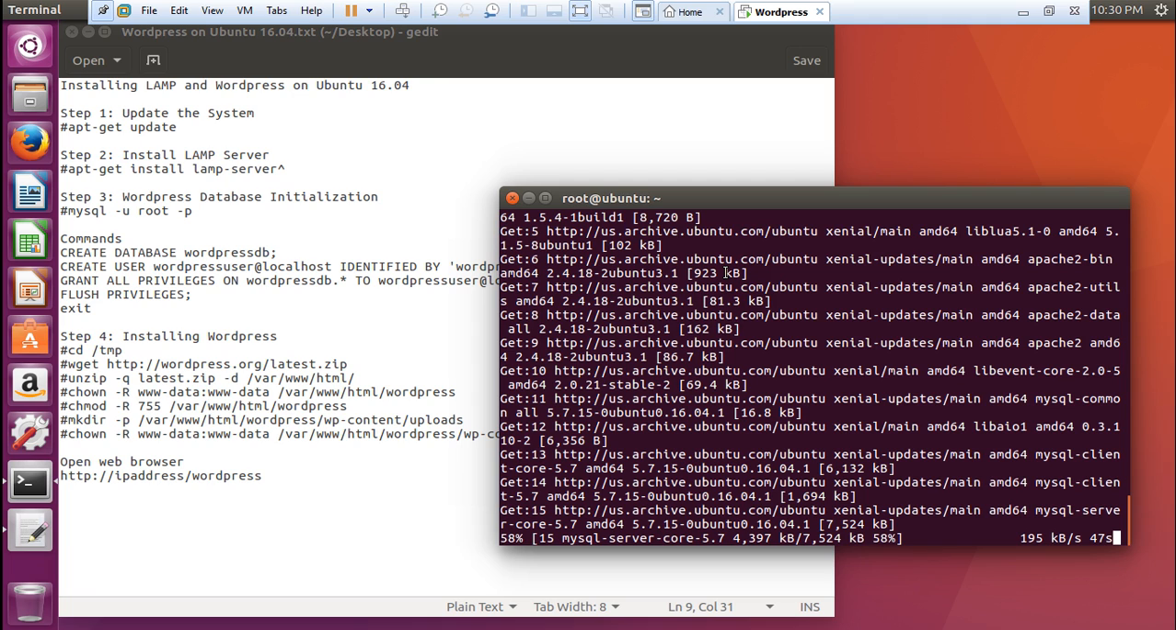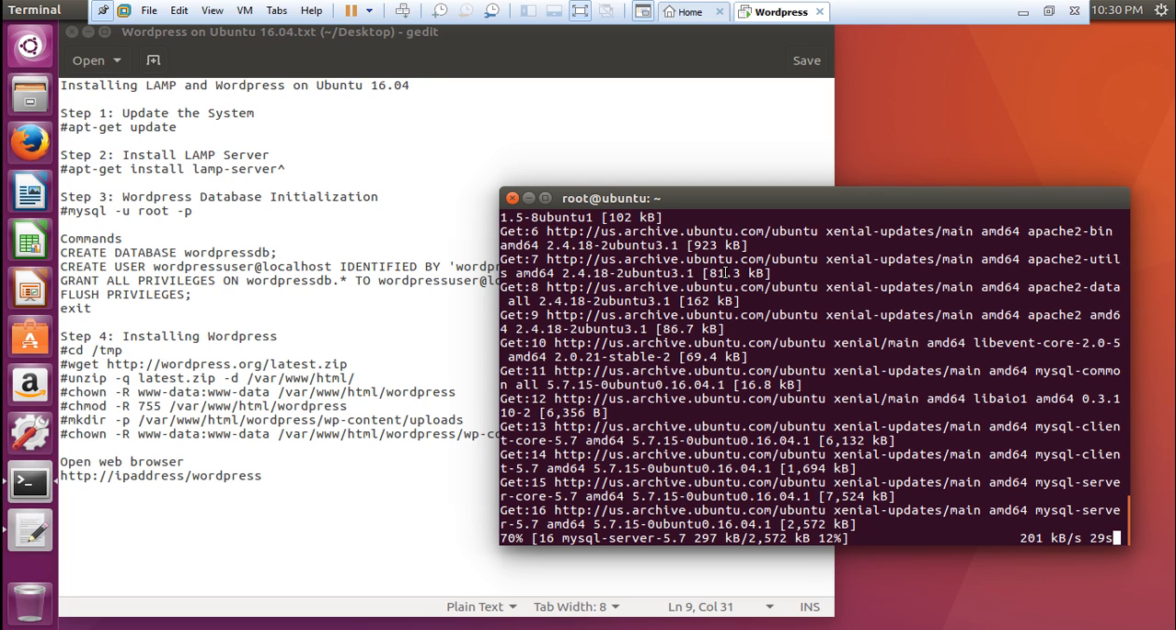You can see that almost 60% of the work has been done. Let's wait for 1 or 2 minutes more. Once it is downloaded, it will take less than a couple of seconds, about 30 seconds, to install and deploy. During installation, it will also ask you for the password of MySQL, so give a strong password, depending on your requirements.